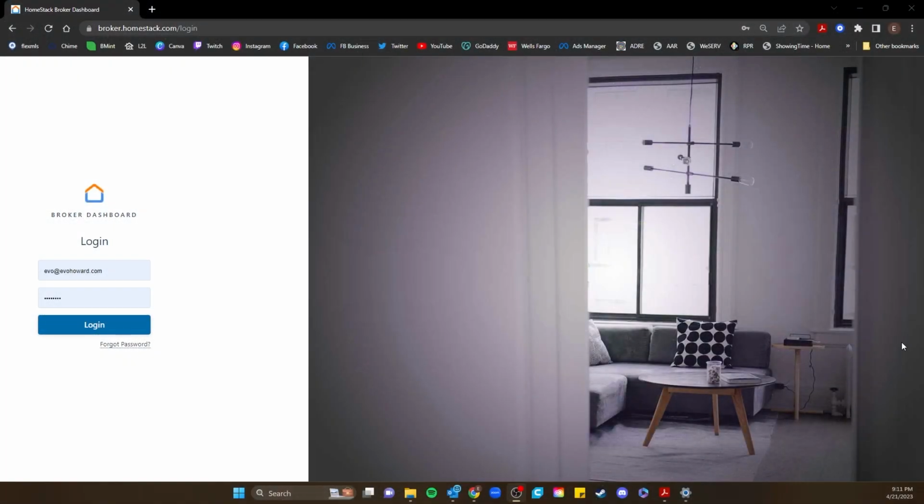Today we're going to go over the Homestack app or the Barrett Real Estate app, so you guys know how to log in to your account, get any marketing materials, view your clients, and also we'll go through the app as well, and we'll switch over to the actual mobile app version so you can see what that looks like as well.